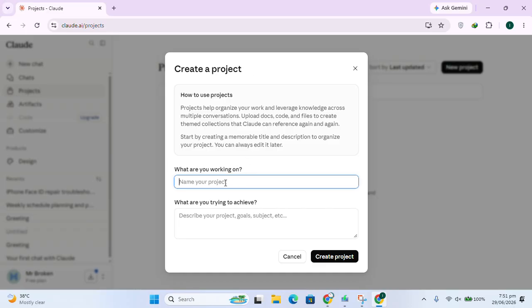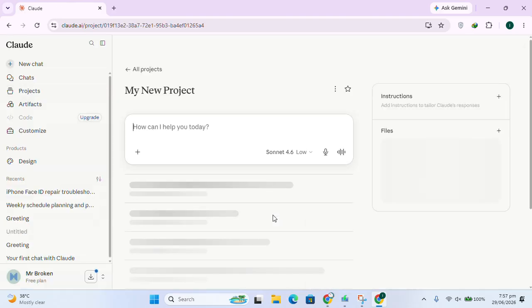So let's see, I'm going to enter it. Now, once you have entered your project name, you can also add some description about your project. And once you have done, just click on create project and your project will be created.